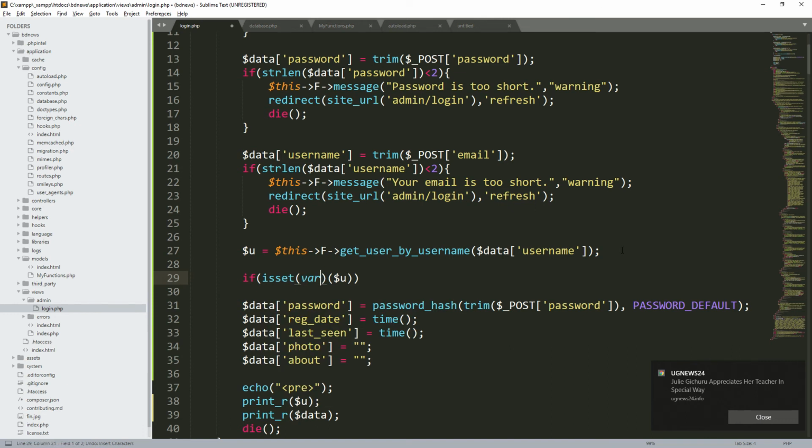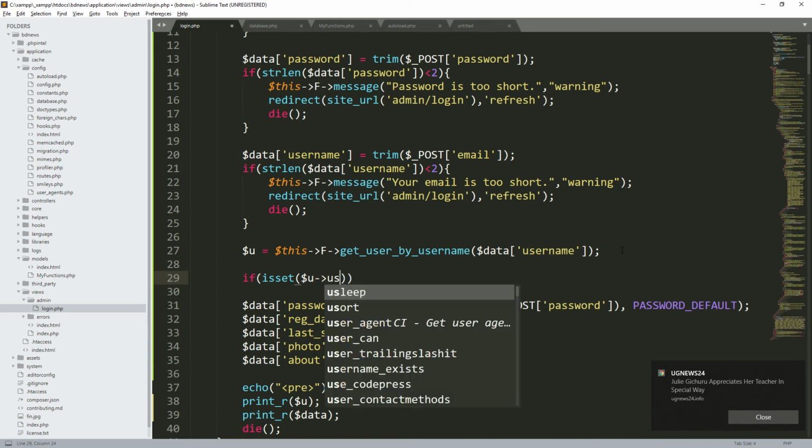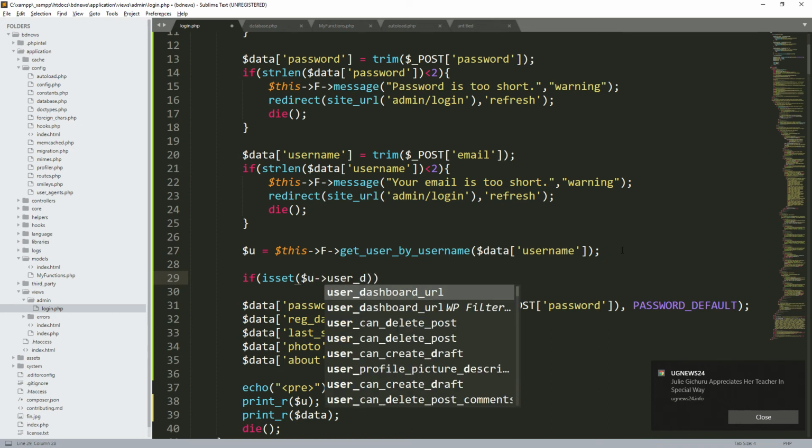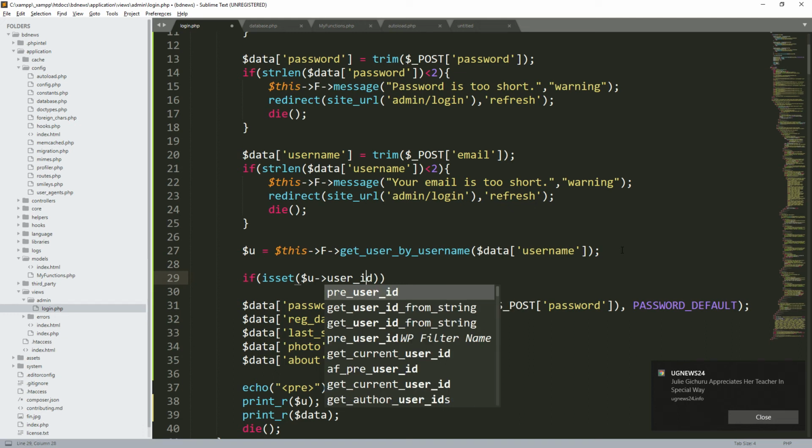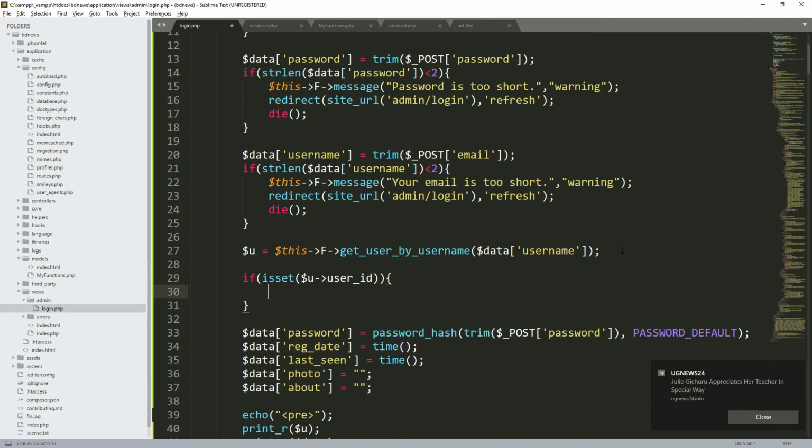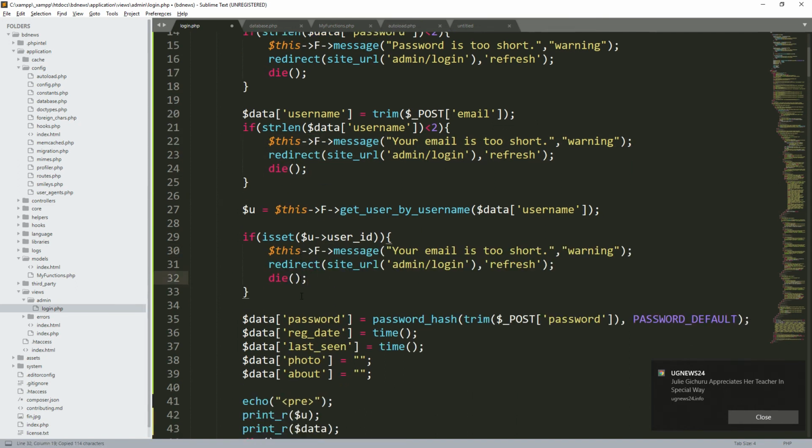If the user ID is set, you know this ID is a must for every user to exist. So I'll know if the user ID of this U that has been returned is set, then this email is already used by another user. Do that in your project, please. Don't register users before you check their usernames are already used. So I can just send here the message.